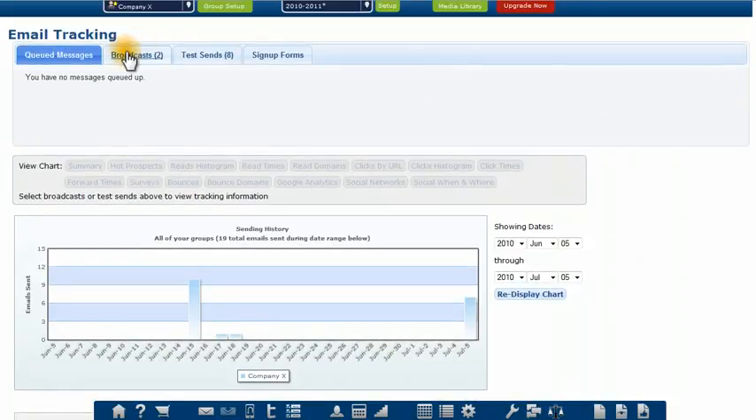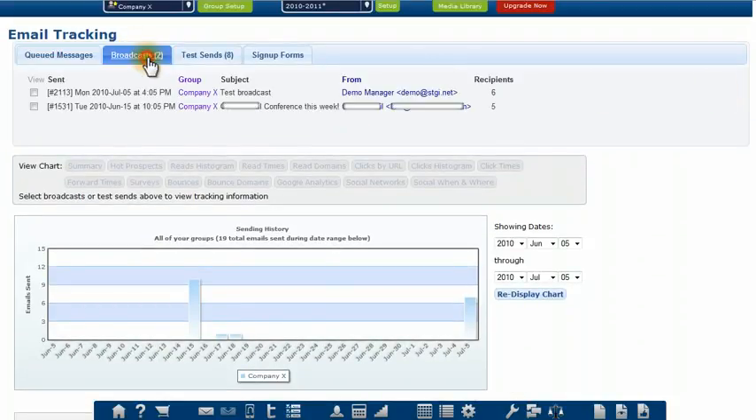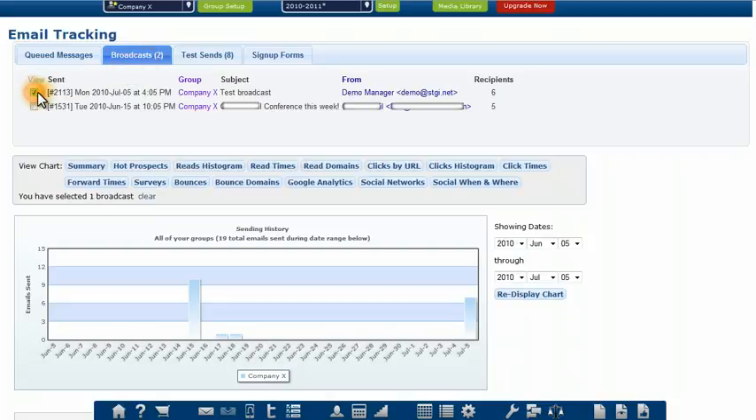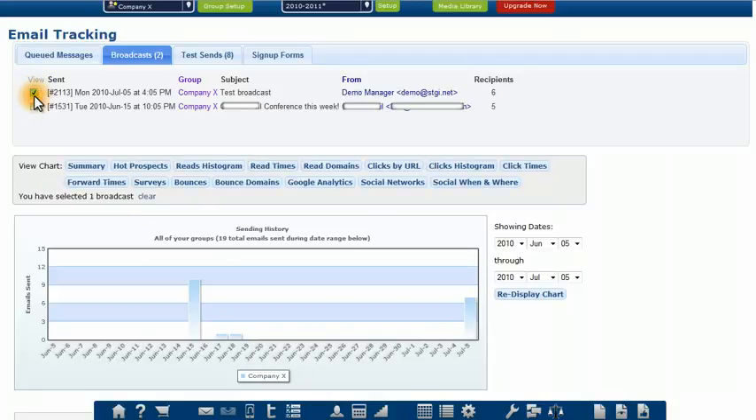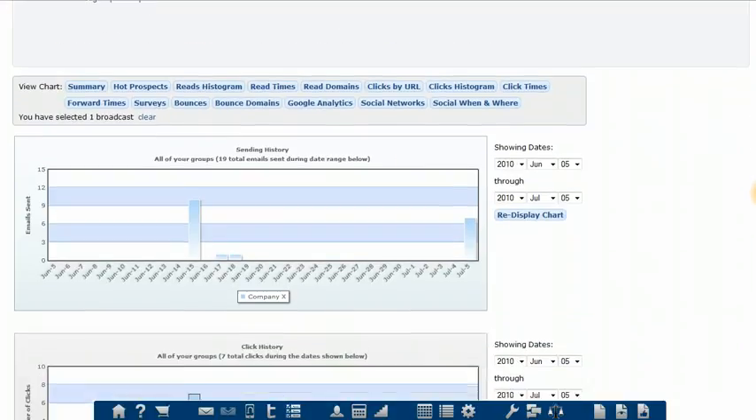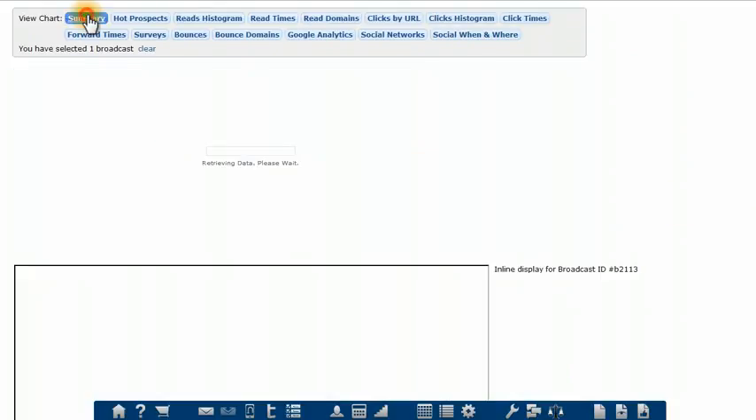So let's go back here, and we will select the broadcast that we're looking for here. So here's this test broadcast. And all of a sudden now you see all of these chart types are available to be seen. Now if we ever want to remove this, we can just hit this clear button and they go away. And you can select multiple broadcasts. So if you want to compare performance over various different campaigns you've sent out, all you've got to do is check the boxes here. So let's go first to look at what happens when we click on the summary.